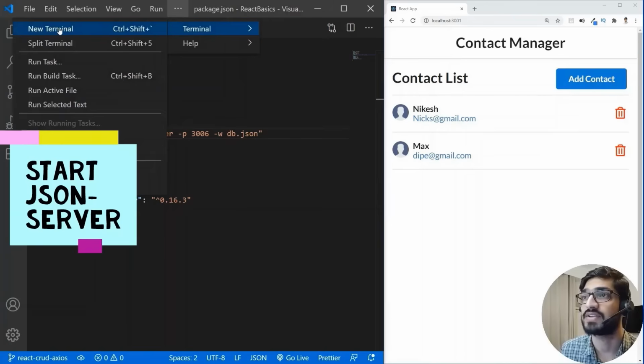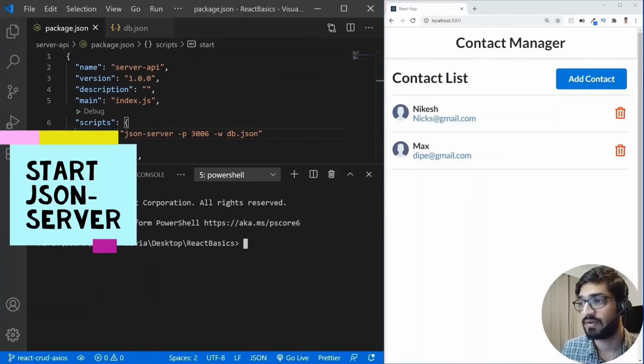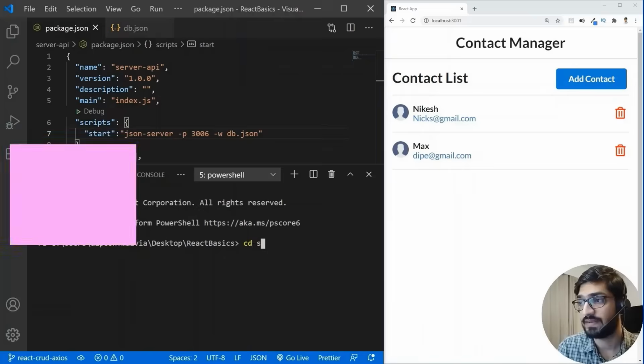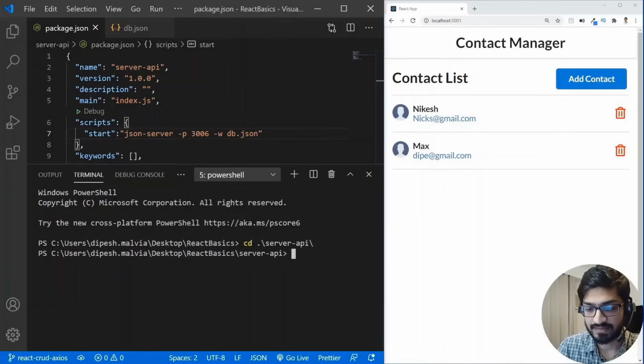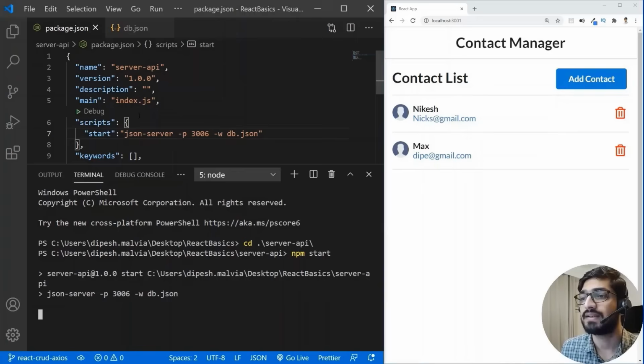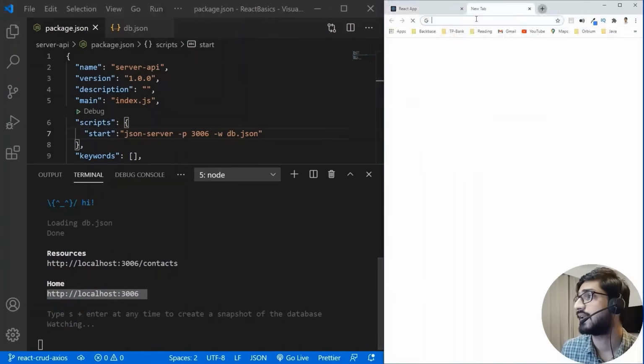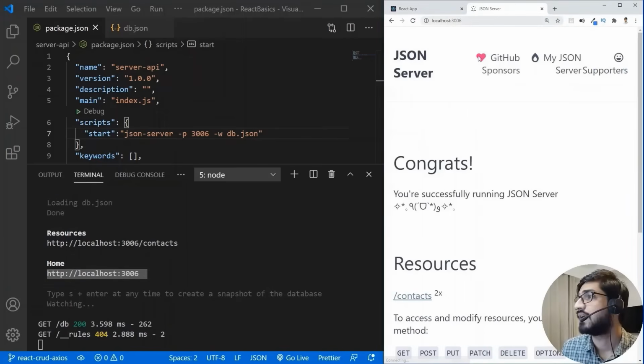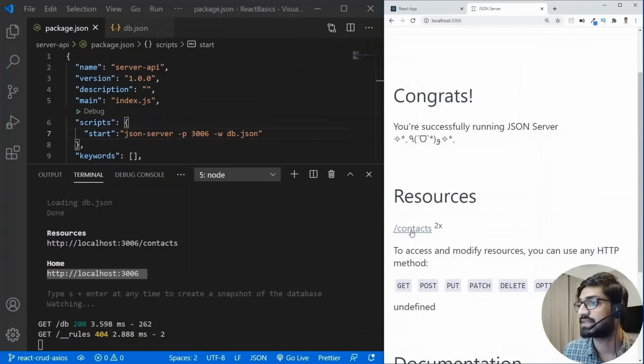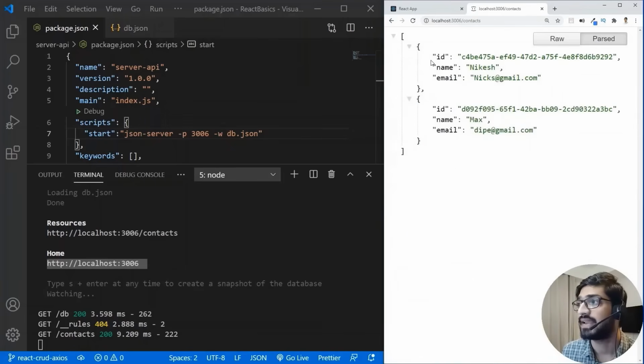We need to start our JSON server. So let's go here, cd server API, and now we are going to do npm start, and this is going to start our JSON server. Let the JSON server start. It's already started at localhost 3006, so let's go and visit it. All right, we can see the JSON server has started, and if I click on contacts, I can see my two records.